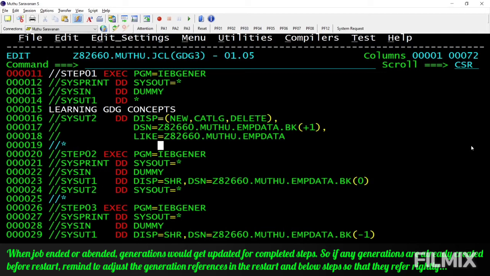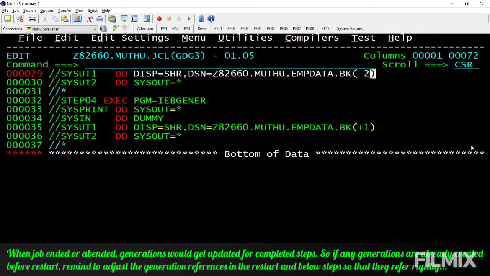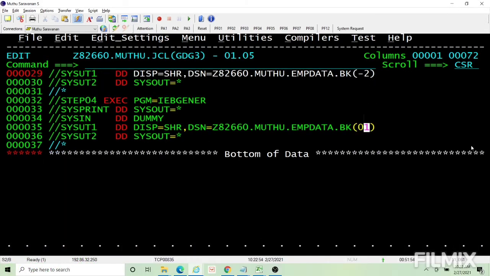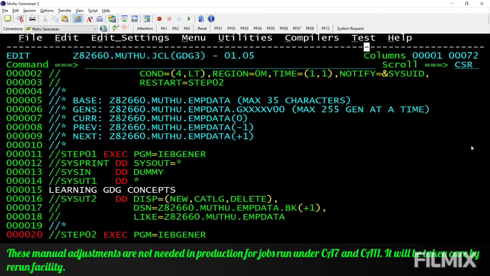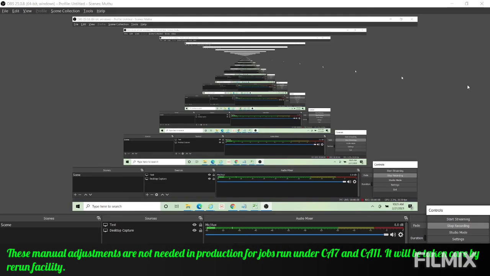So this plus 1, what happens is this would have become a 0. So if at all your intention was to use only the earlier one, before restarting you need to change everywhere, adjust the generation like minus 1, minus 2, 0. Like this you need to do manual adjustment whenever you do a restart of a job. Okay, keep this in mind.